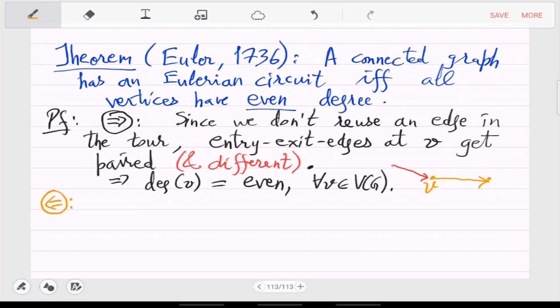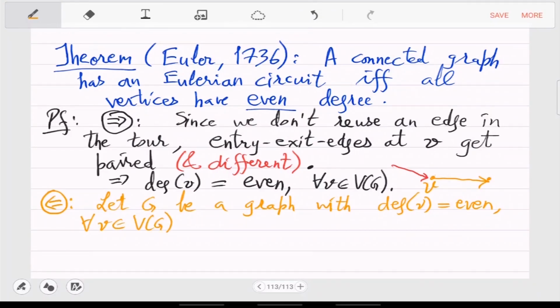So the harder case is actually what happens when you are given a graph with even degree everywhere. How do you discover, let's say algorithmically or on a computer, how do you find the tour? So let G be a graph with degree of V even for every vertex. Right, so what do you do here? How to find a tour?